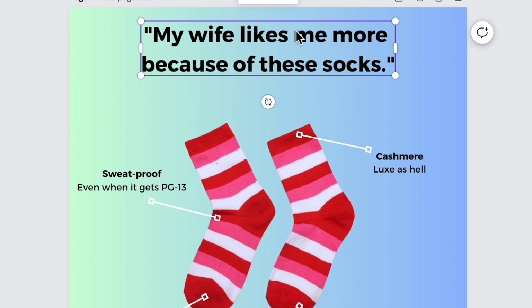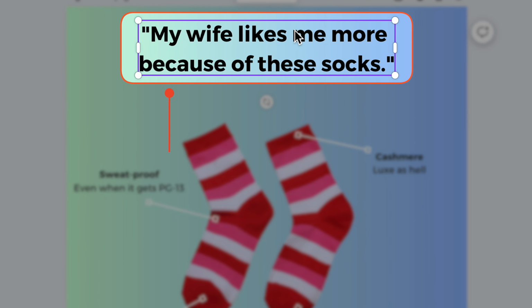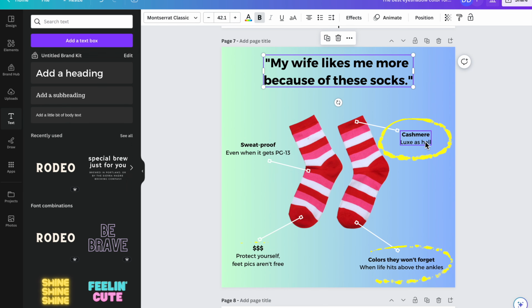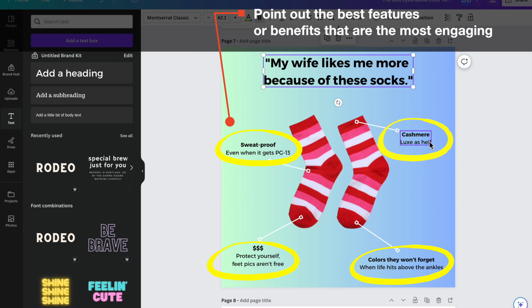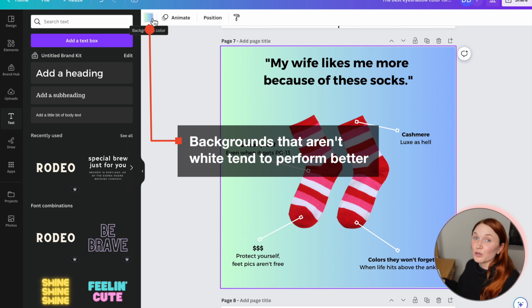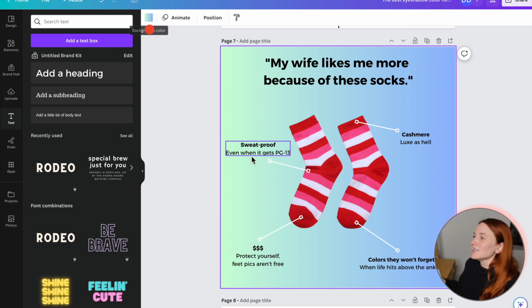Now, I think what really stands out for these type of ads is to have a really engaging headline, and you can even use something that's directly from a customer review. And then really, do your best to point out the features or benefits that are the most engaging. I've also seen that backgrounds that aren't white tend to do better than just plain white backgrounds. But honestly, it's really the content and the copy that's going to really make a movement and an impact here.